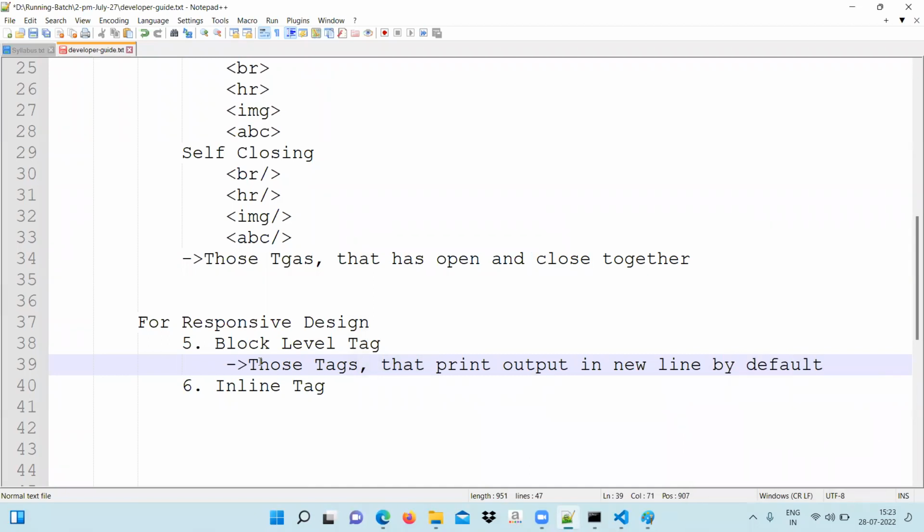Those tags that print the output in a new line by default. Suppose you write hi and print hello: hi will be in one line and hello will go to the new line. If this is the condition, then we have to understand this tag is of which nature? Block level tag. It is not coming in the same line, it is going to the new line. If required to bring it in the same line, we have to change the behavior.